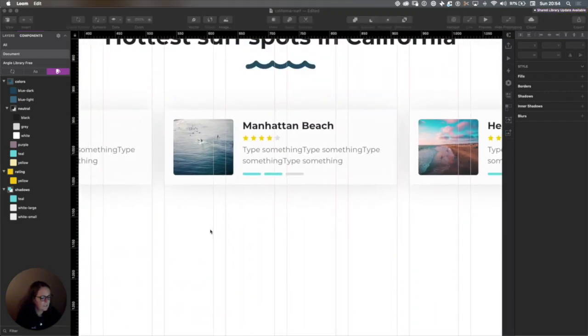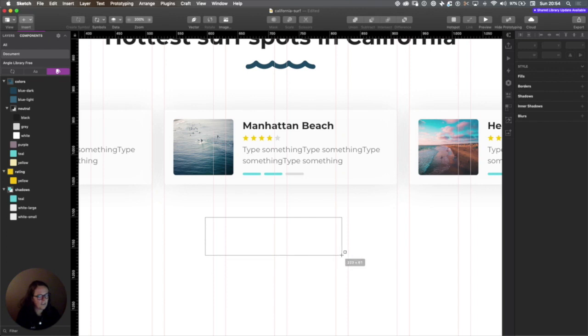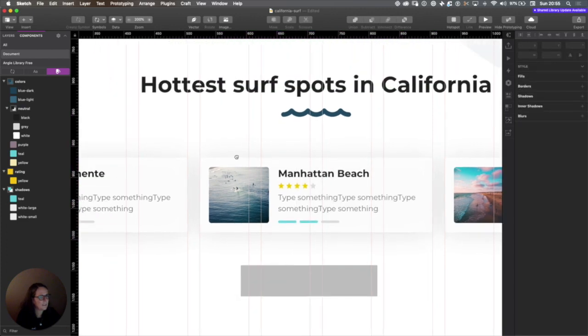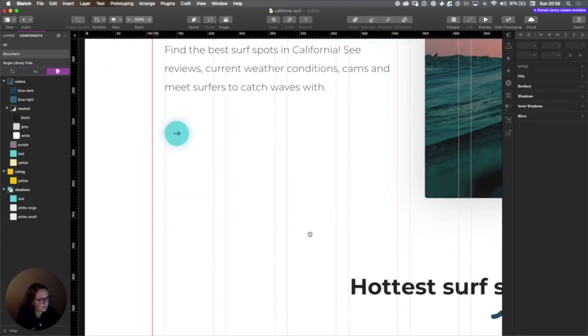So for the button, we need a rectangle. That's what we're going to start with. So we're going to press R on our keyboard, and we're going to draw this rectangle. Now this rectangle is going to be 50 pixels in height. And the width we're going to worry about later, because it's going to depend on the text that's going to go in it. Let's just first work on the layer style. Just like at the button here at the top, we're going to use the same layer style.